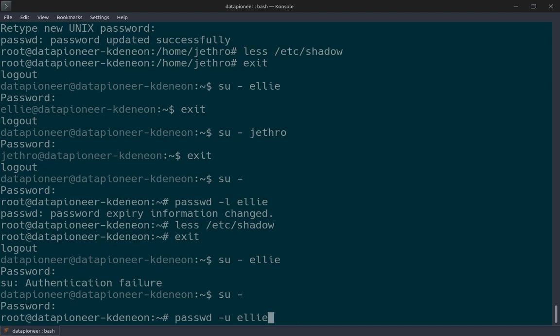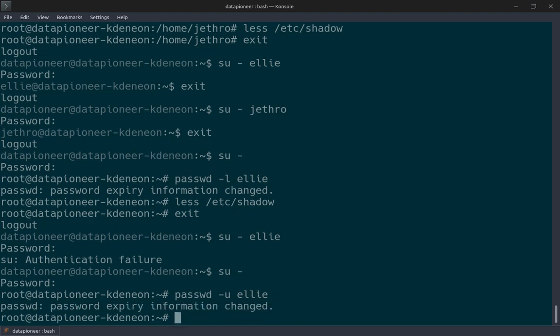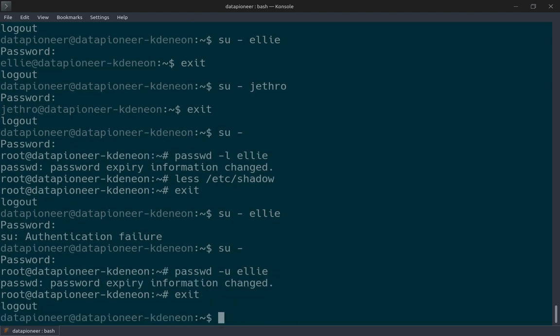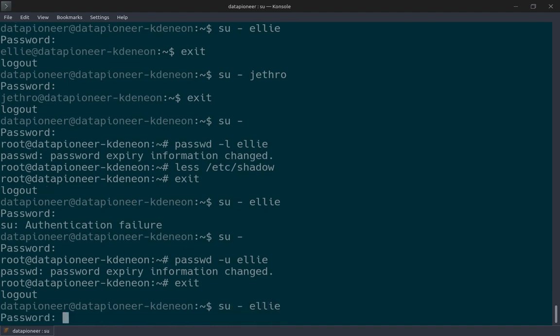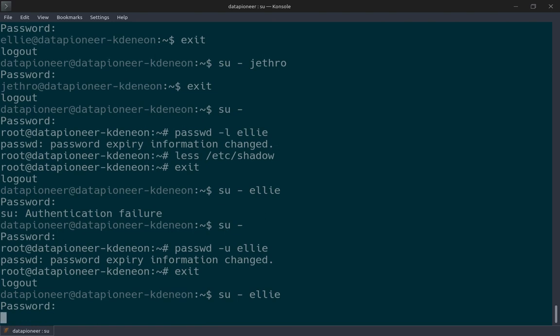Okay. It's been changed. So let me exit here. Let me su into Ellie, and enter her password, and I can get back into her account. So her account is now unlocked, and if we looked at the shadow file, we could confirm that the exclamation mark now has been returned to a $ sign. But she has the same password.